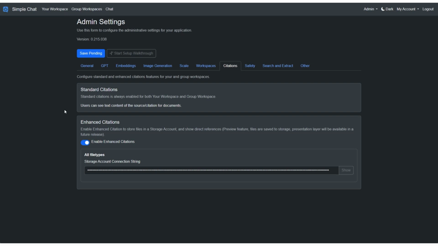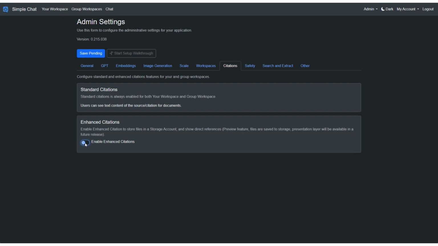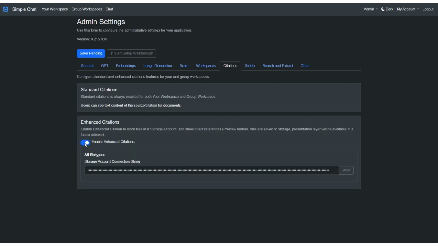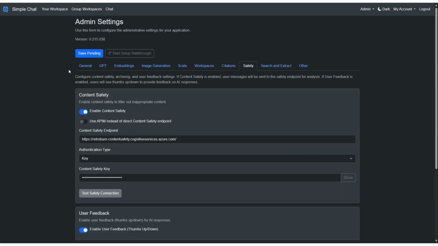Standard citations are always enabled. To support Enhanced Citations, toggle Enable Enhanced Citations, then paste in your storage account connection string. This allows users to view source documents and jump to the cited location in videos or audio transcripts.